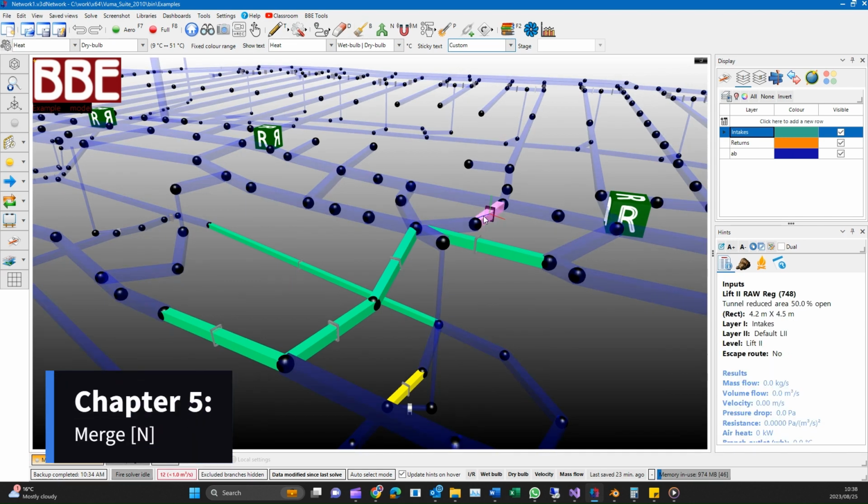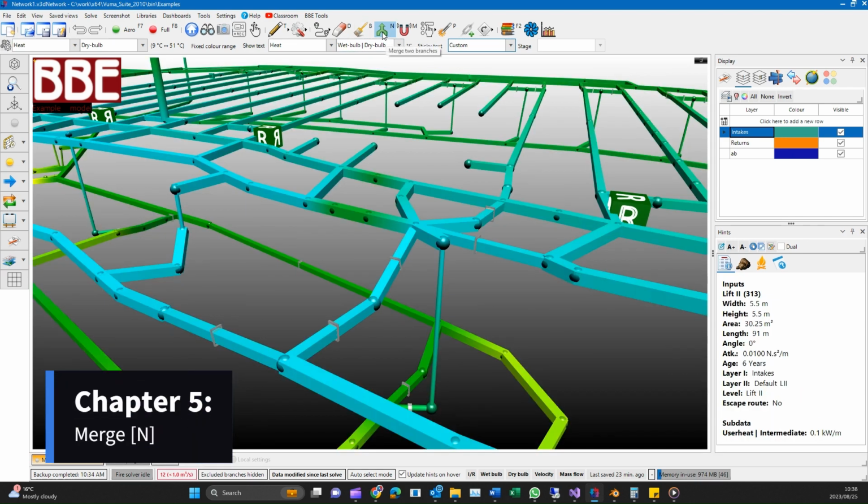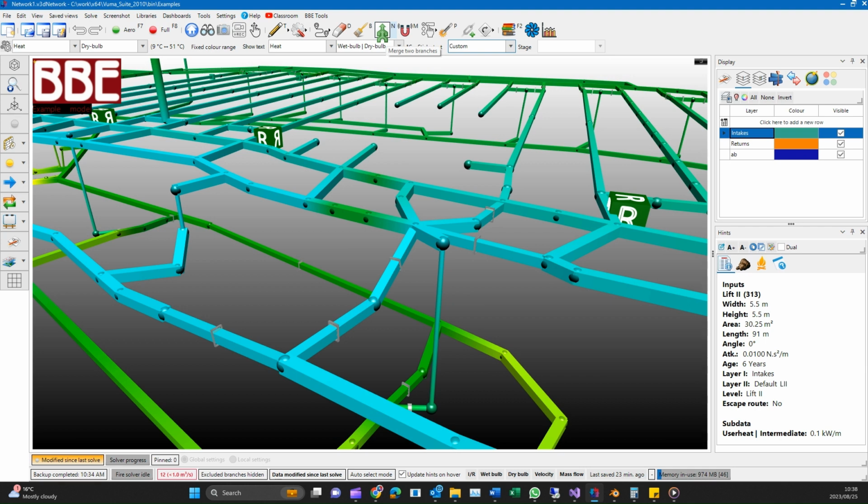The Merge Mode tool is to the right of the Format Painter tool. It allows you to quickly merge two connected branches into a single branch. To use the Merge Mode tool, first click on the icon. Then, click on the two branches that you want to merge. The branches must be connected at a node.